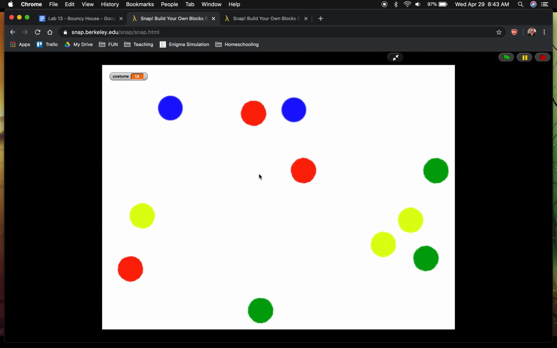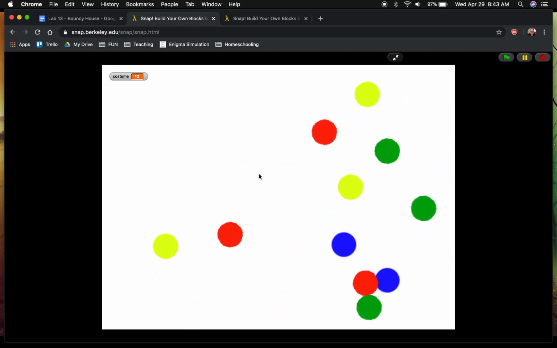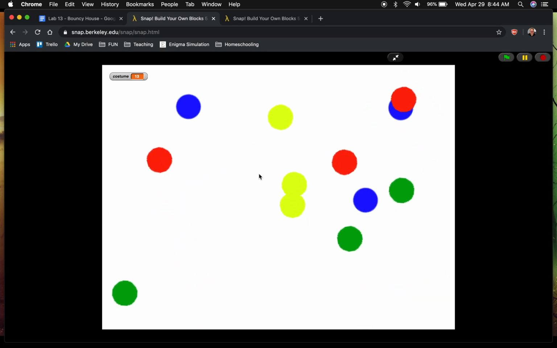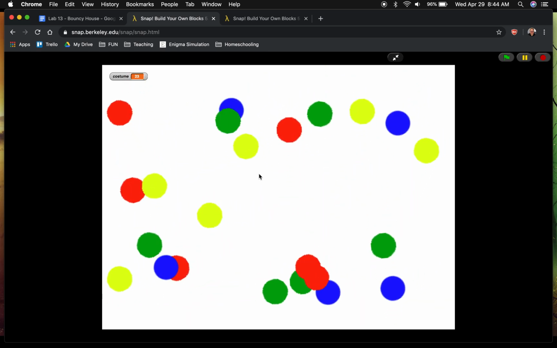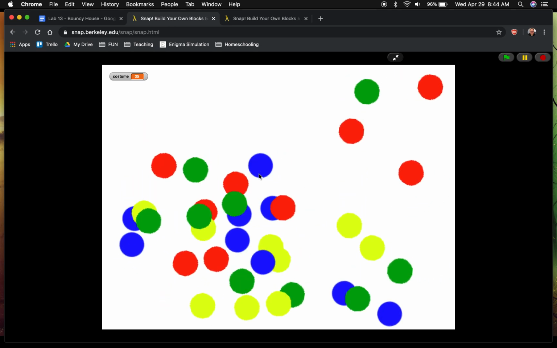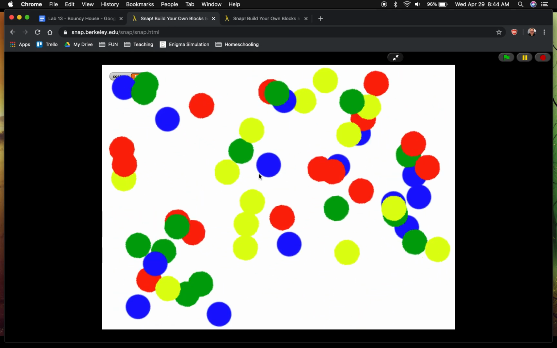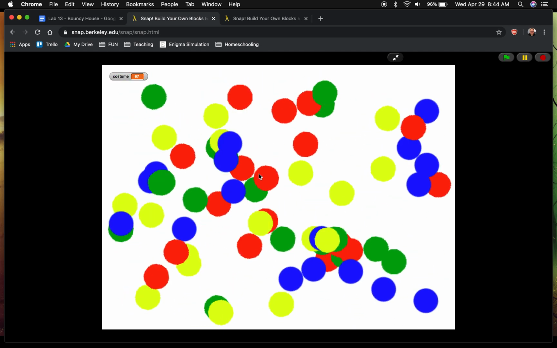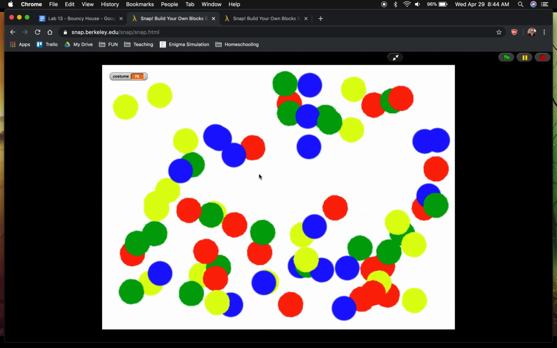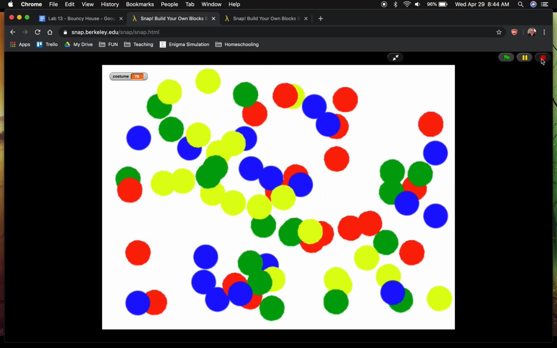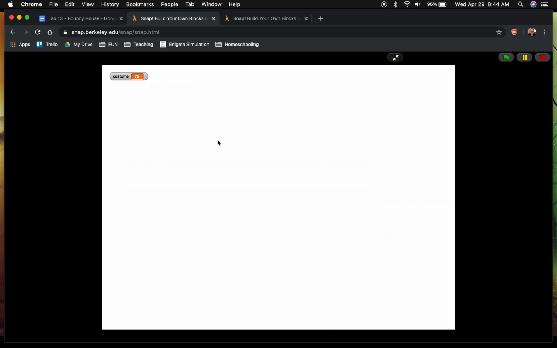It's worth noting, Snap can handle a pretty high number of sprites. Let's see what we're going to get up to right here. It still works pretty smoothly. But eventually, at some point, it starts to get kind of messy. If ever I need to delete all my sprites, I just hit the stop button, poof, and they all fade away. So that's what Lab 13 should look like.